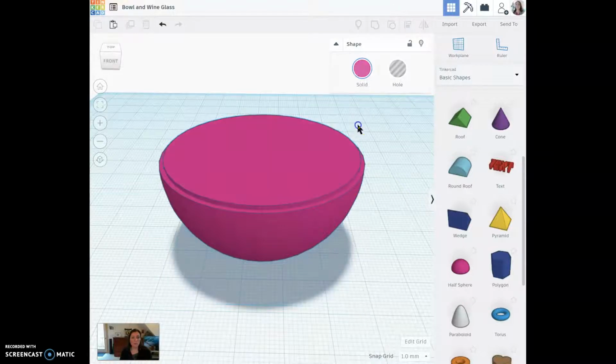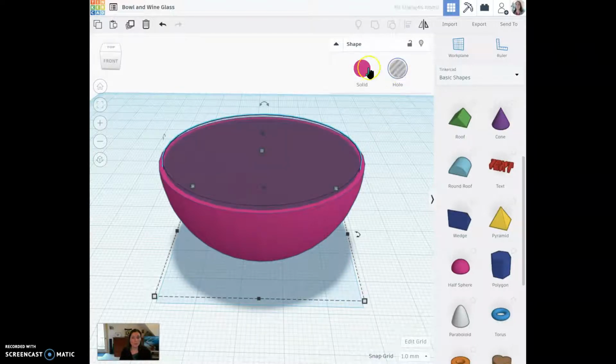I'm going to select just the duplicate, just the smaller one, and turn it into a hole. So you can have solid objects and holes, and you can switch objects back and forth between them. When I turn something into a hole, I still need to group it with the object that I want it to cut a hole out of. So I want this upper part to cut a hole out of the bottom.